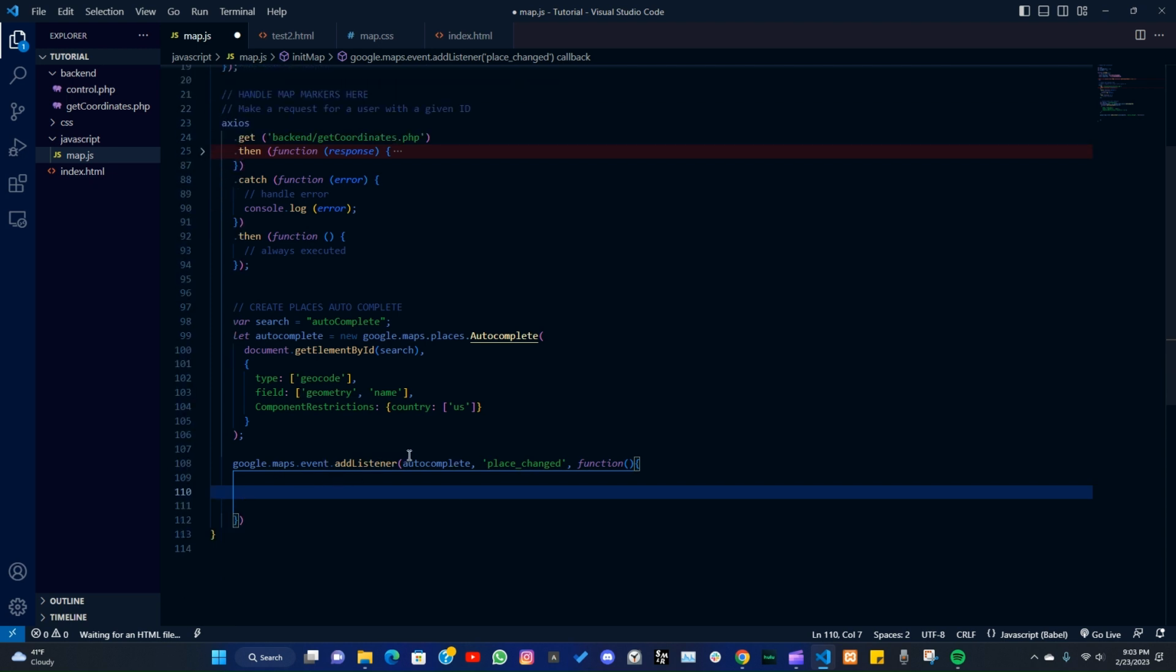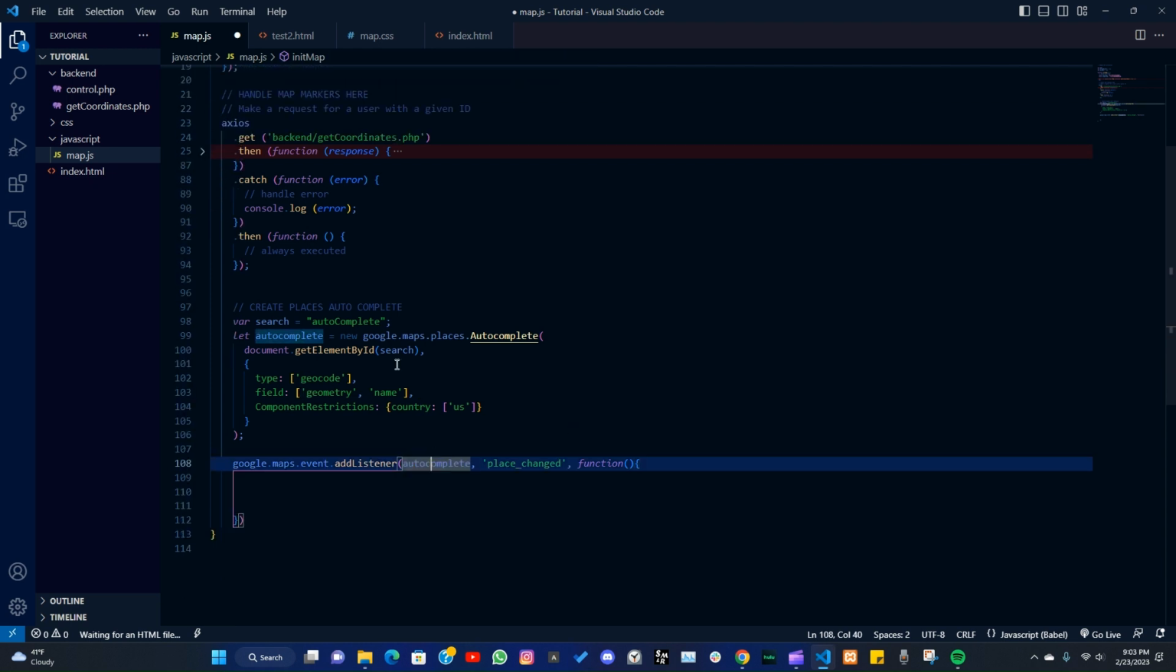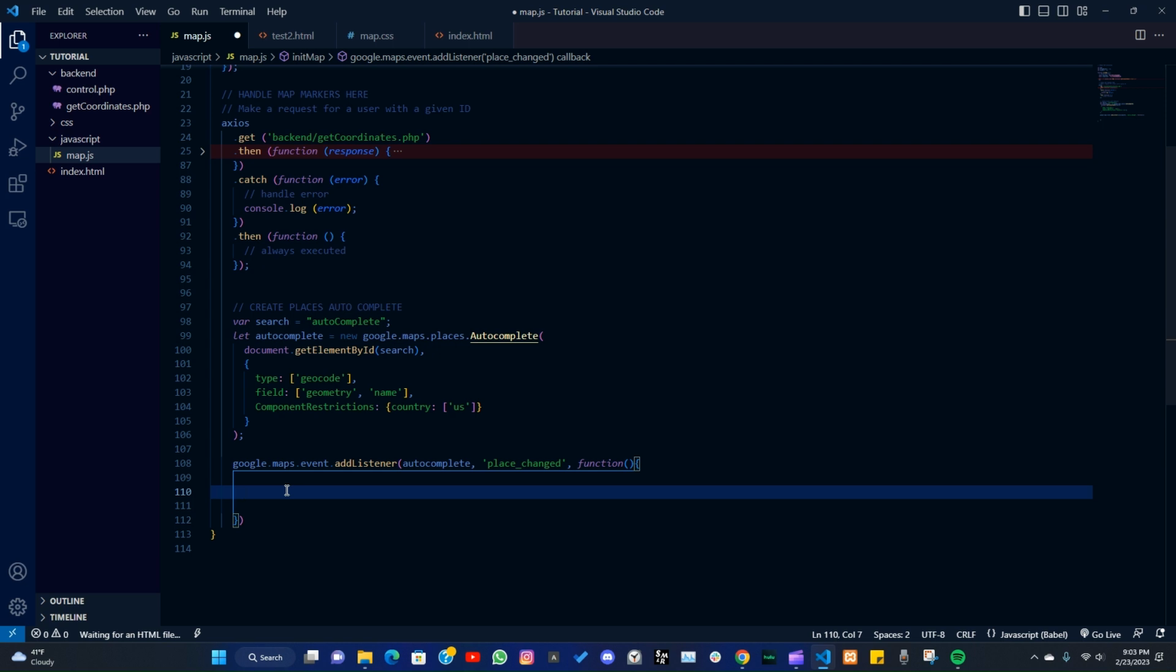In here is where we get the information from the API. So right now, Google has listened to the input. It has run the autocomplete. It has returned the type. It has returned the fields that we want. So now we grab all the information that we need. The first thing is to grab the place. The information that we need is all stored inside the place object.